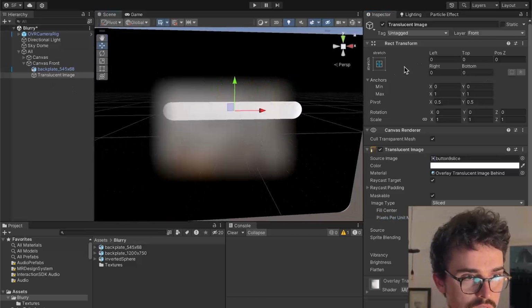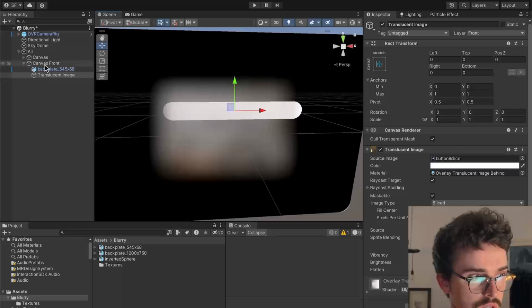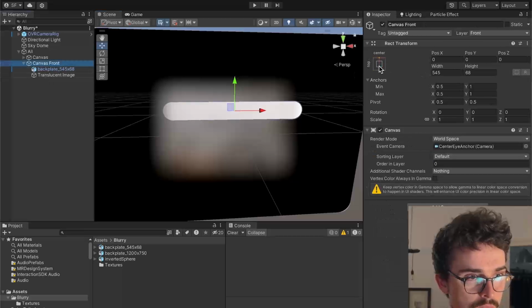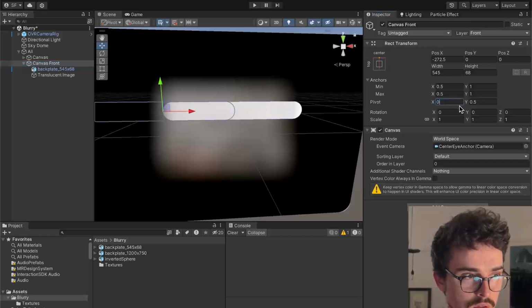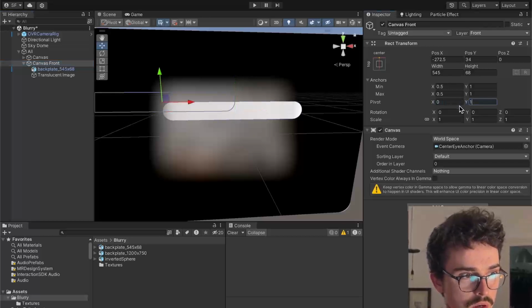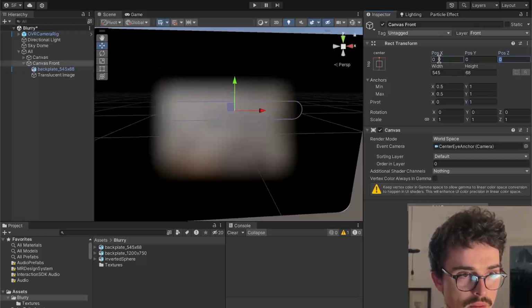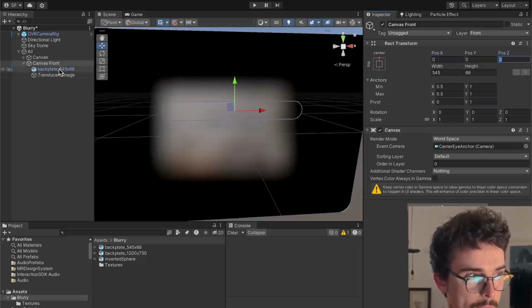So next, we want to position this correctly. Therefore, all right, we need to set the pivot right. So it's 0, 1. And then we can zero out the things again.